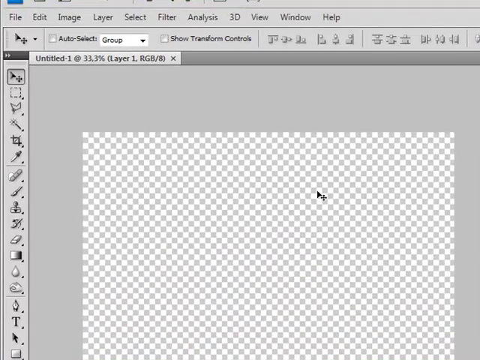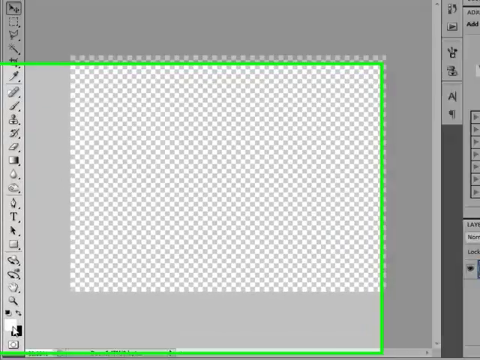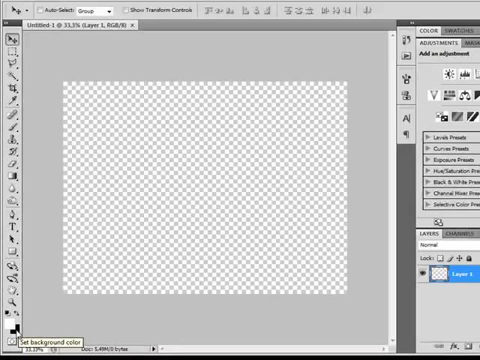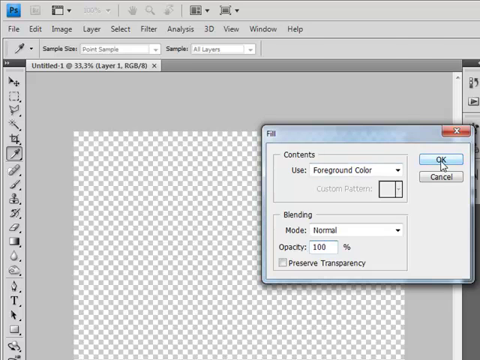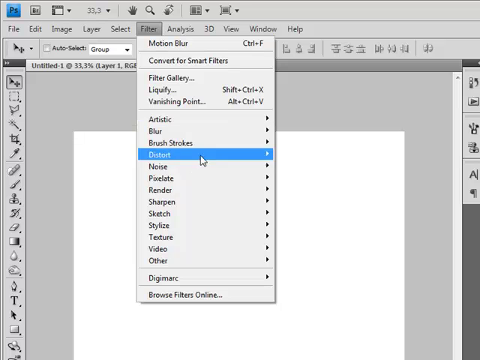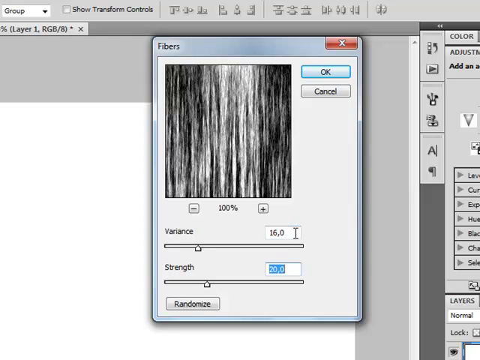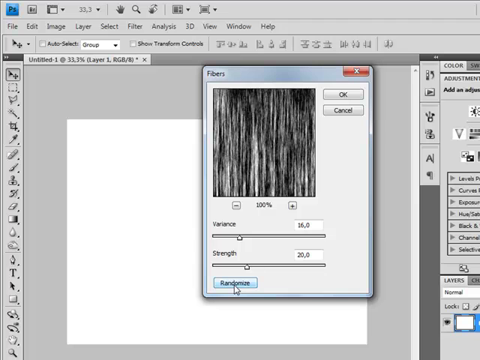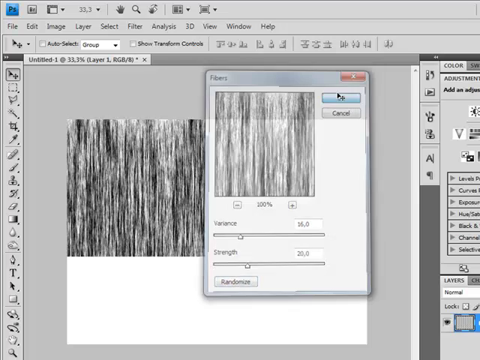Now, first you have to fill your background with color. Make sure your foreground color is white and background color is black. So, go Edit, Fill, and press OK. Now go Filter, Render, and Fibers. Now use these settings. Also you can click randomize to select the type of fibers you like. So I will use this.